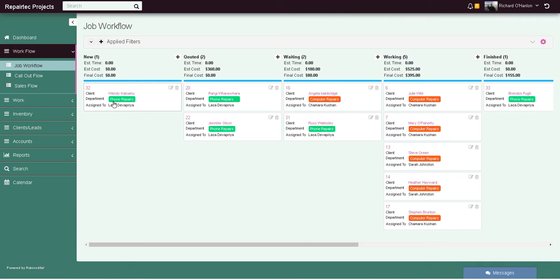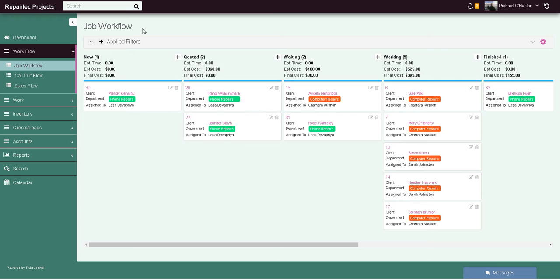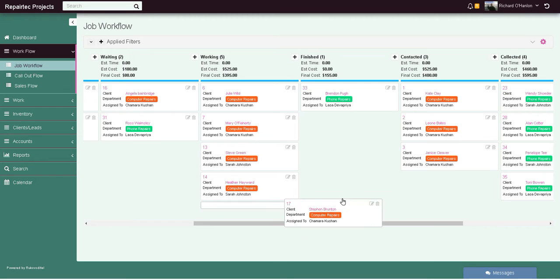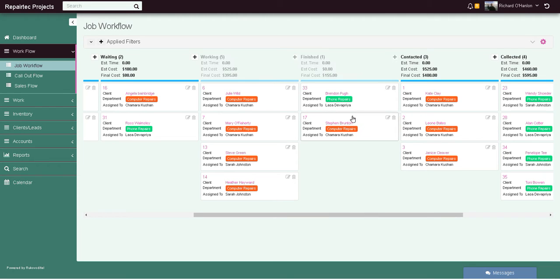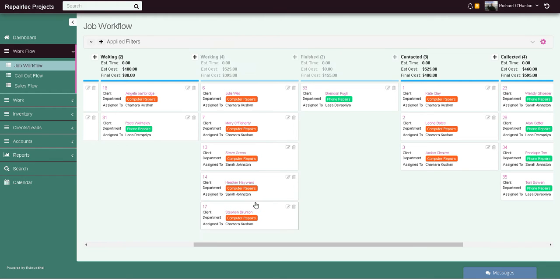Here you should have all the jobs that are online at the moment, and any new jobs should be on this side. Then you've got quoted, waiting, working. When you've worked on a job, so say I've worked on this job, it's all ready to go. You simply drag it across to finished, and that's done. I'll put it back because these are in order, hopefully.